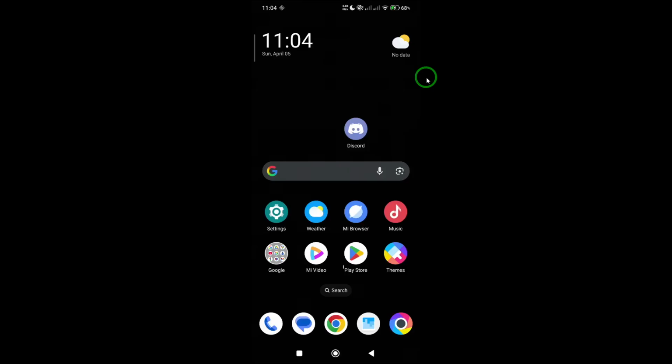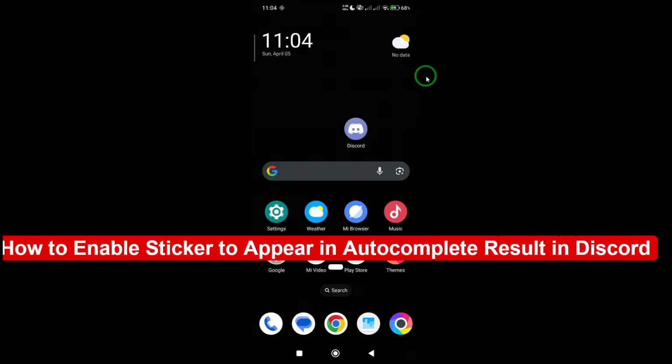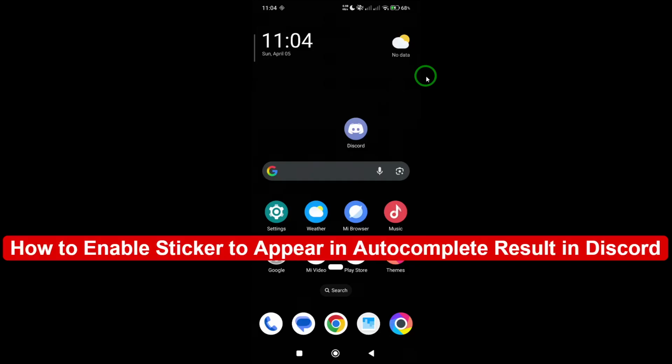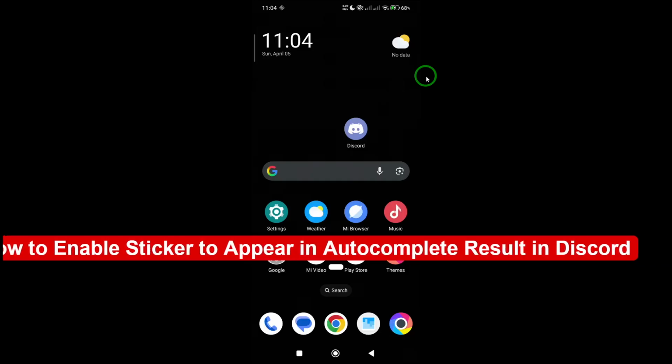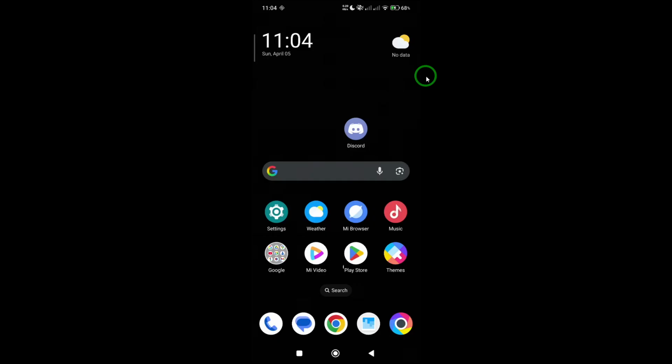Welcome. In this quick guide, I'll show you how to enable stickers so they appear in your autocomplete results on Discord. This will make your chat experience smoother, more expressive, and a lot more fun. Let's get started. First, open your Discord app on your phone or tablet.